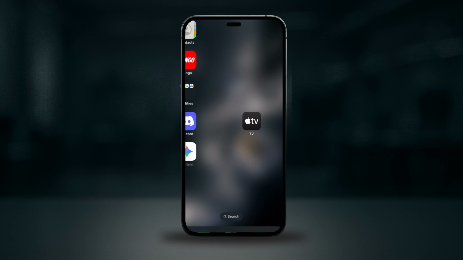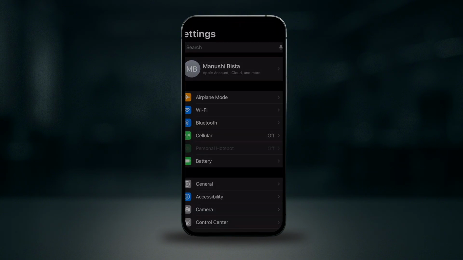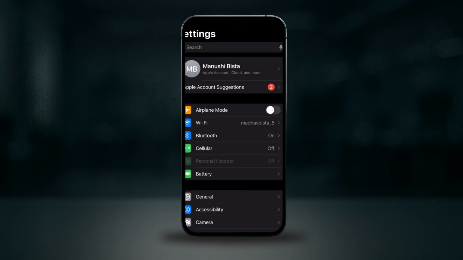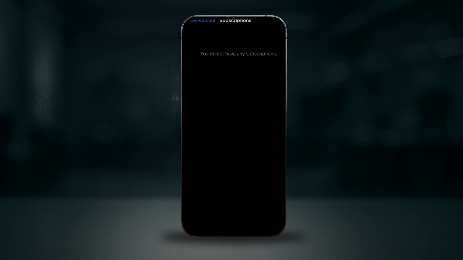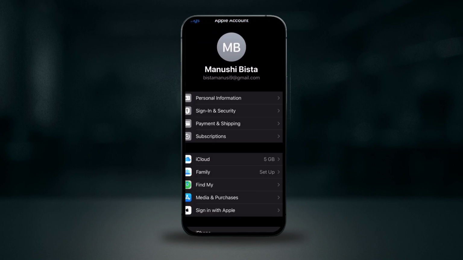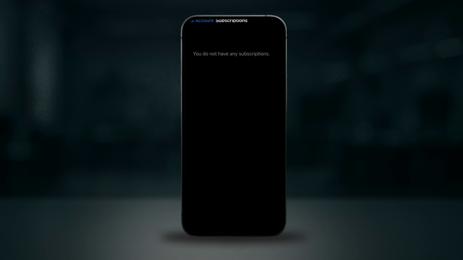First, open the Settings app on your iPhone. Then tap your Apple ID name at the top and then choose Subscriptions. Next, tap your Apple ID, then find Apple TV in the list and tap it. If you have subscriptions, then find Apple TV in the list and tap it.